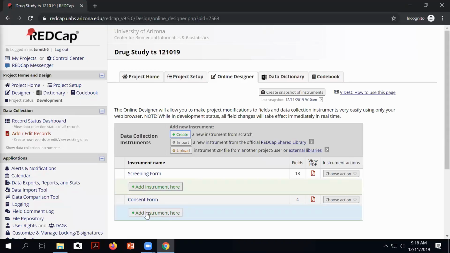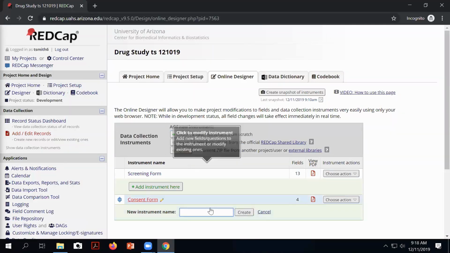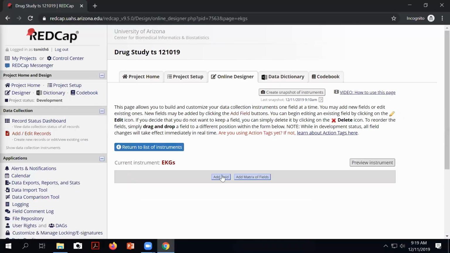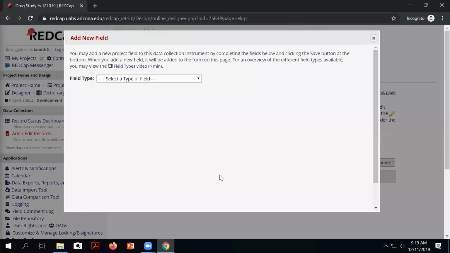All right, so I'm going to add an instrument. I clicked on the create a new instrument button. I'm going to add an instrument here. I'm just going to call this EKGs. This is a drug study, and it is actually a cardiac drug study. So I'm going to create my new instrument, and then I'm going to add a few fields to it. I'll click on the EKGs, and I will add a field.